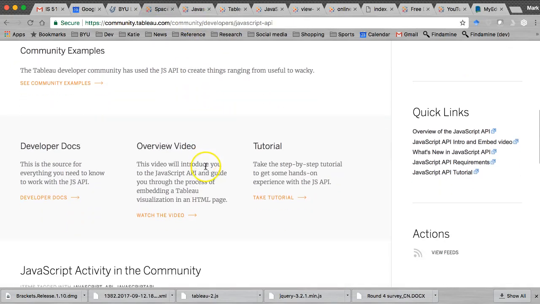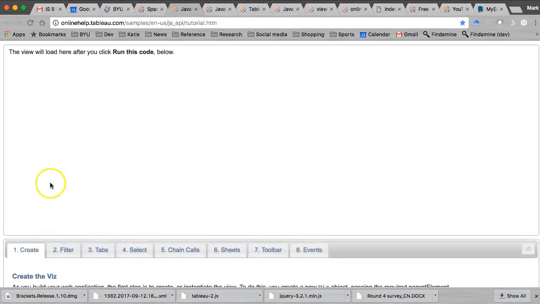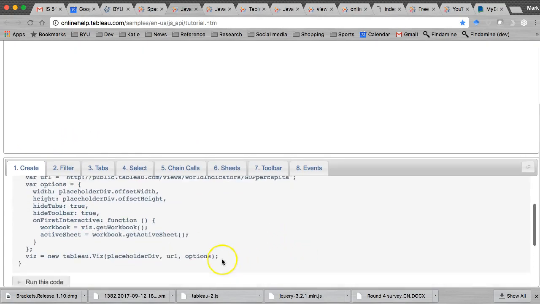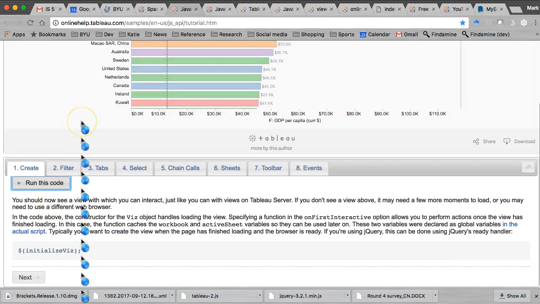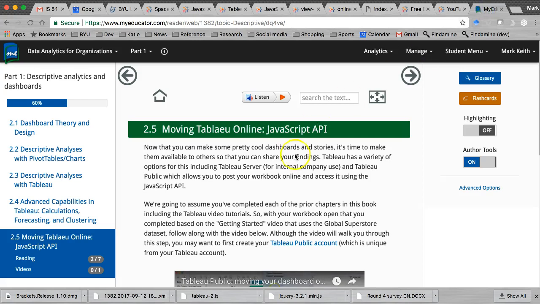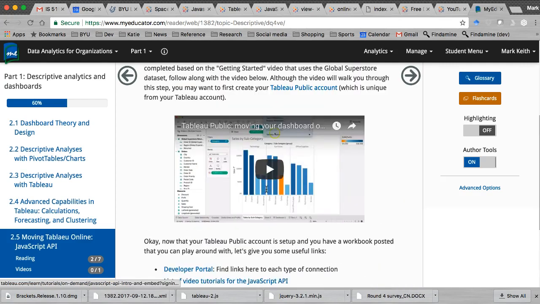Back here, there's also another useful tool, the step-by-step tutorial, web-based, which walks you through one feature at a time, lets you execute the code down here, gives you the code, you can run it, and it pulls up the visualization. Very useful. I'll draw from this as well. You'll find links to each of these in My Educator in this chapter. So here's the developer portal, there's the list of videos, there's that nice online tutorial.